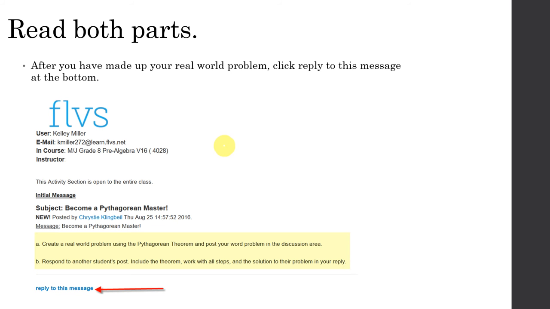Okay, once you've done that, you are going to be asked to basically follow this message. So here is your problem. You are to create a real-world problem using the Pythagorean theorem and post your word problem in the discussion area. Respond to another student's post, including the theorem, your work, and the solution. So this problem pops up, and you're going to reply to this message with your own real-world problem.